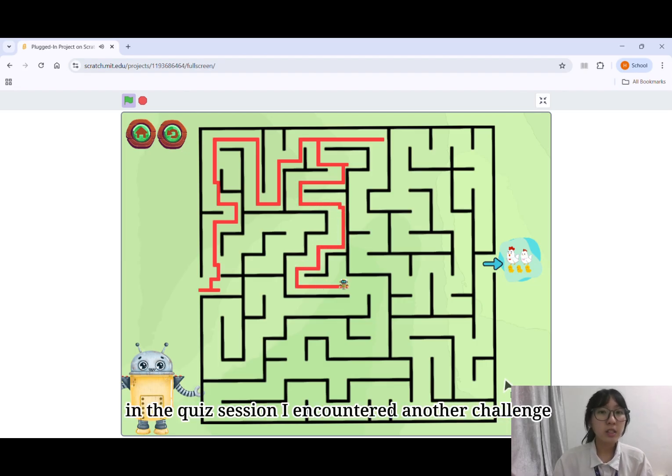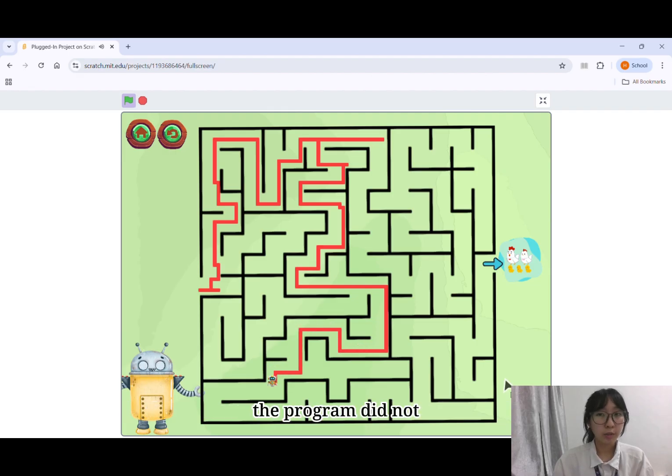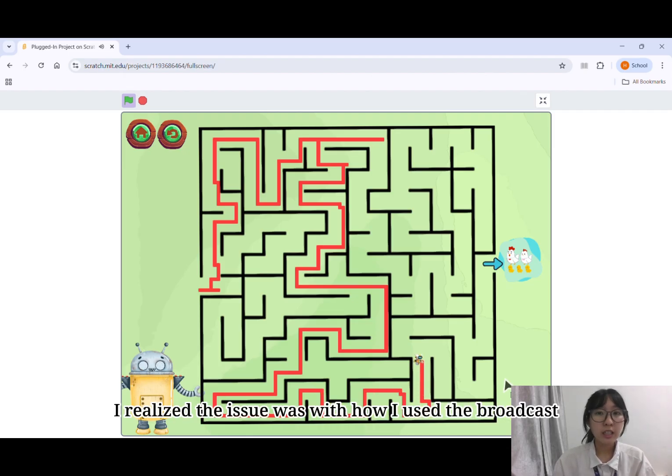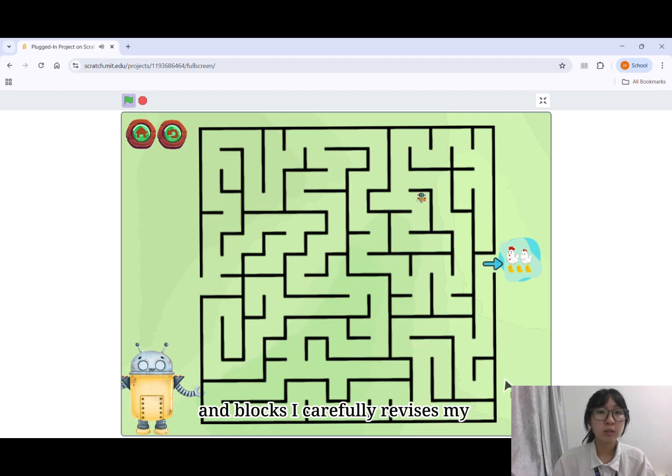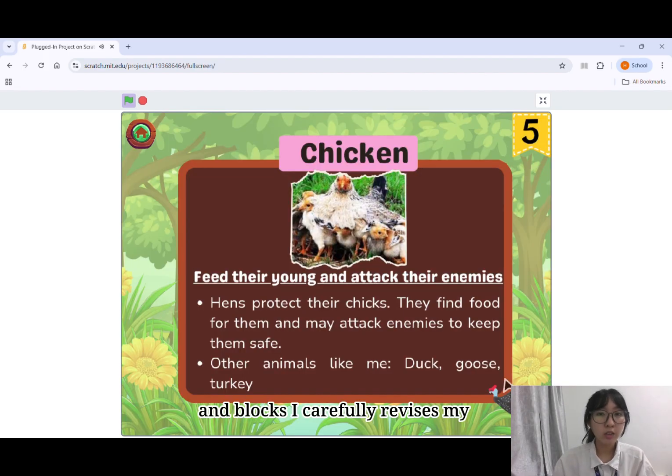In the quiz session, I encountered another challenge. The program did not move smoothly from one question to the next, so I realized the issue was with how I used the pause and wait blocks. I carefully reviewed my code, made adjustments, and tested it repeatedly until the quiz flowed correctly between scenes.